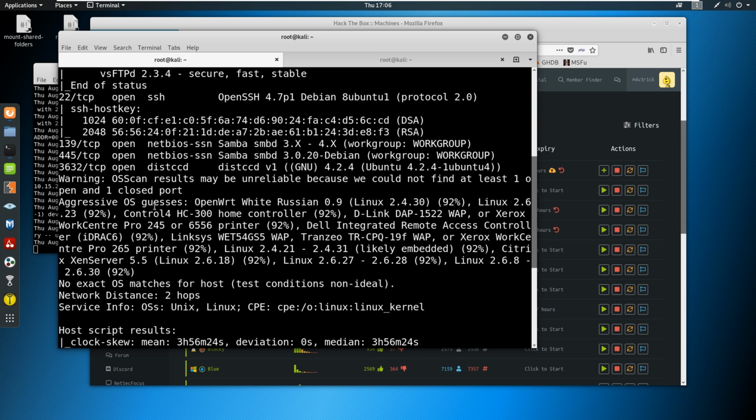Okay, so we come down. It gives us some OS best guesses, and it guesses White Russian 0.9. That is my favorite alcoholic beverage, but I don't think that's a Linux version. We're seeing here that it is Ubuntu, and its guess is coming through as White Russian.